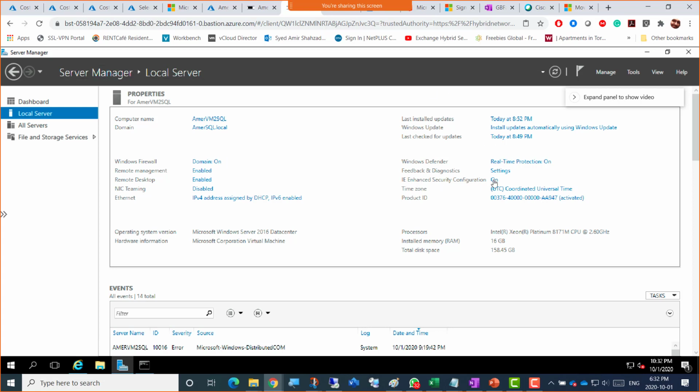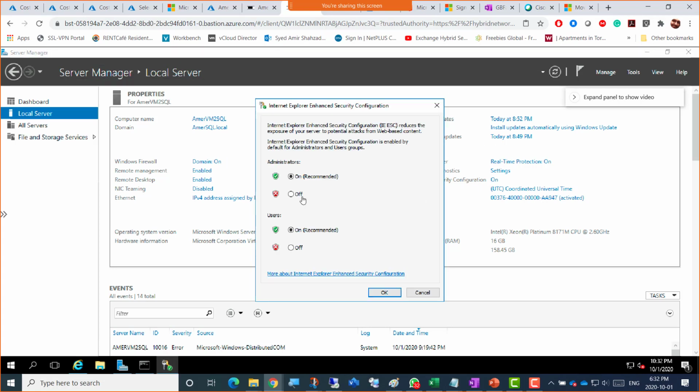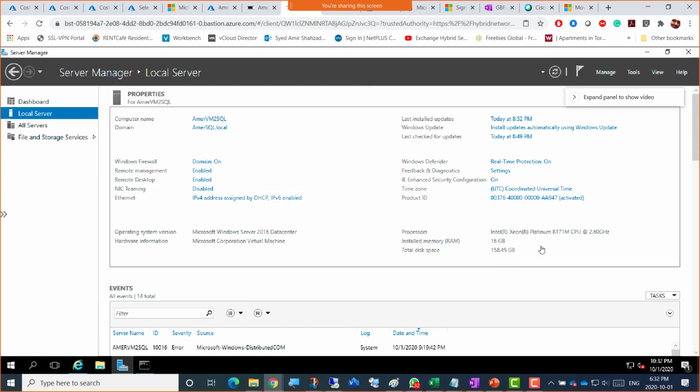So I'm going to go to IE Enhanced Security, and it is actually on, so I'm going to turn it off for both. Make sure these two are off. Then let's go download our second browser, and from there we'll use the download link. So the firewall is off and IE Enhanced Security is off.